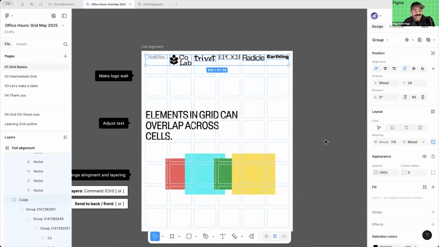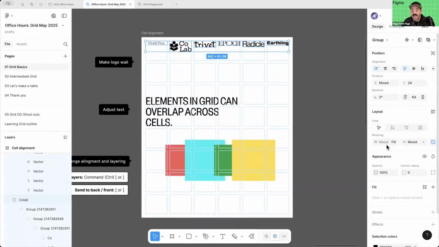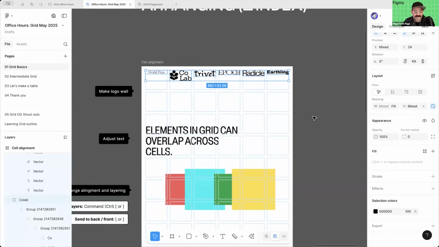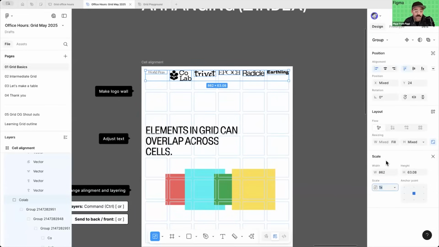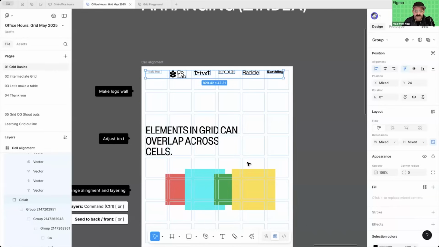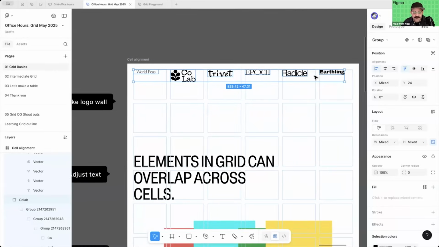Now, let's say I want to scale these down relative to one another. I'm going to press K, not Command, just K. That's going to bring up the scale tool. So right now, each one of those objects is filling the width of the available cell. When I press the scale tool, I can type 0.75x. We're going to make them a little bit smaller.